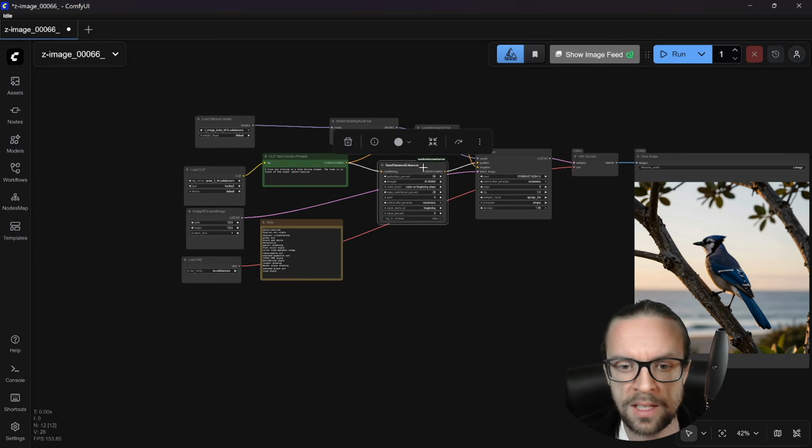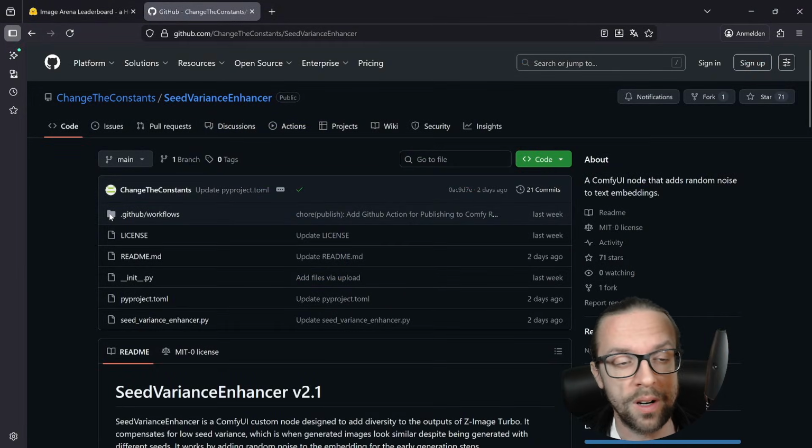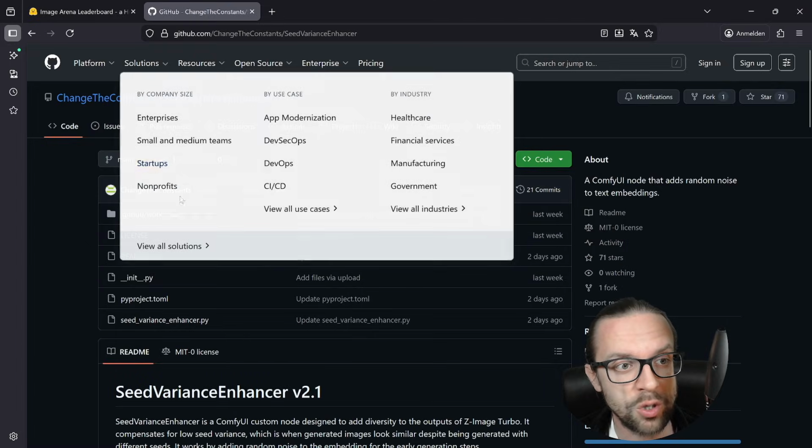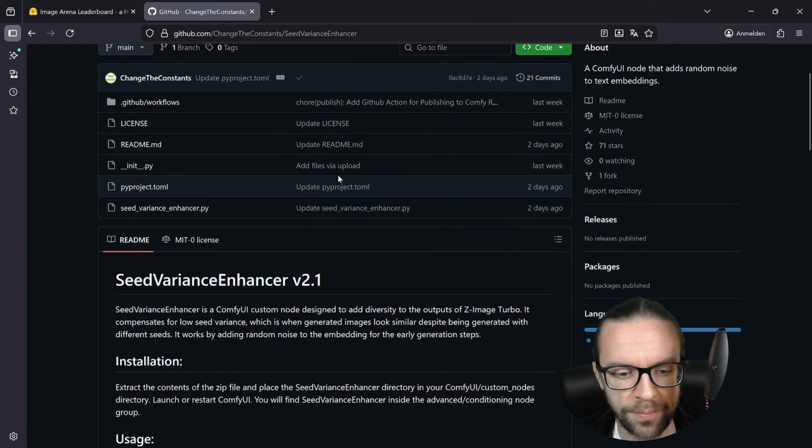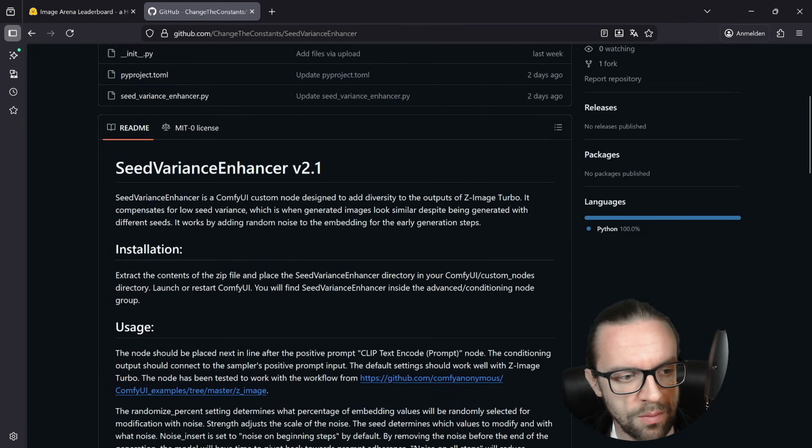Now what is this? To understand what's going on here, let's go to the official repository of Seed Variance Enhancer. If you were a little bit aware, you have seen that I had two tabs already open, and this is the Seed Variance Enhancer with, where is it? Oh yeah, 71 stars. So it's rather unknown, I would say, and also kind of new. It's written here what it does. It's a Seed Variance Enhancer node designed to add diversity to the outputs of Z Image Turbo. So it compensates for low seed variance.